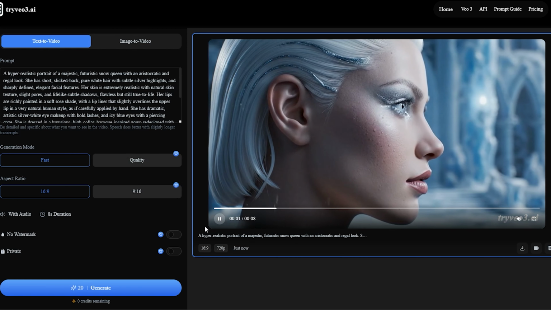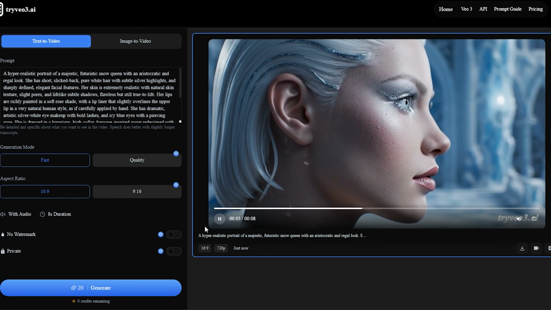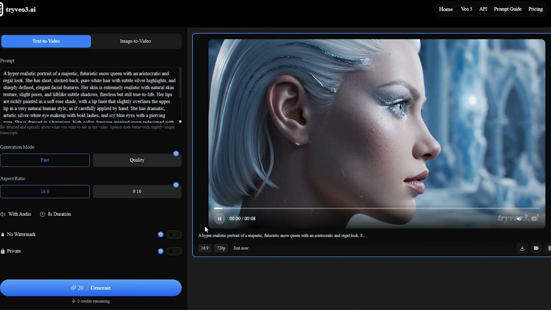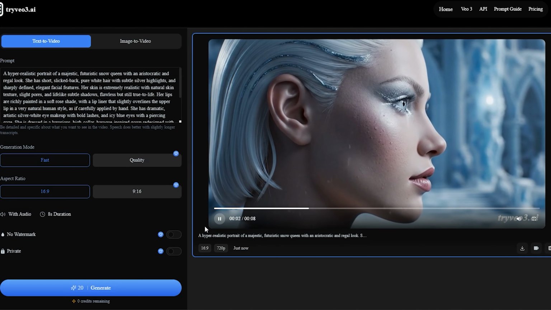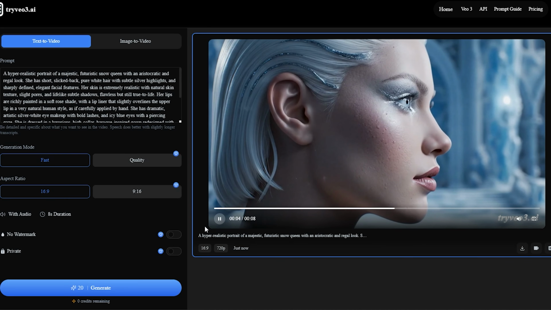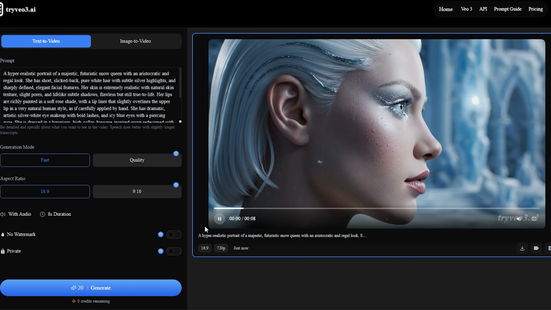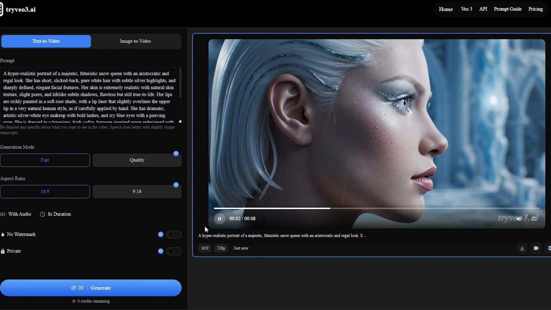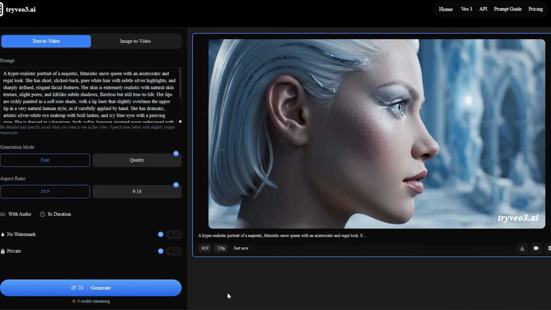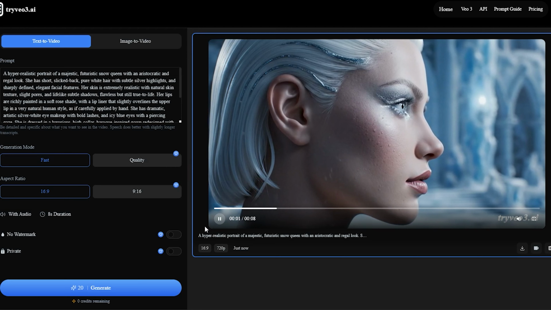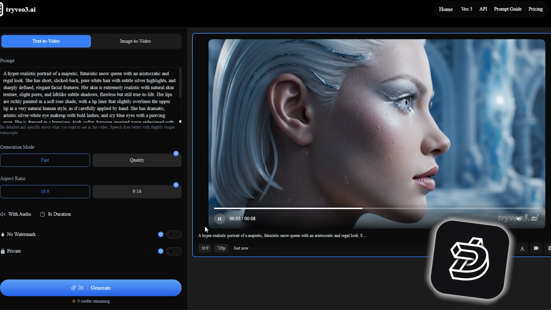VEO 3 truly delivers. Of course, this level of realism comes at a cost. VEO 3 is currently one of the more expensive models to run. But if you want such effects, it's definitely worth a try. Its visual quality is exceptional. If you're looking for similar realism on a lower budget, the next AI tool, DreamVid AI, might surprise you.